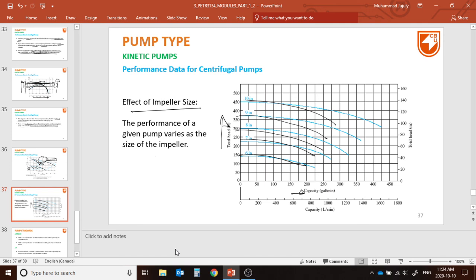So the bigger the impeller size, the greater the pressure head, and also the greater the capacity you will have, okay? So for instance, the largest capacity of a 6-inch impeller would be 225 gallons per minute, but in the case of 10 inch, for instance, it will be like 425 gallons per minute, something like that. That's why the impeller size is also very, very important in sizing the centrifugal pump.